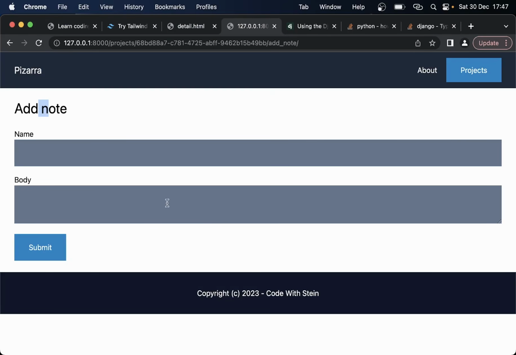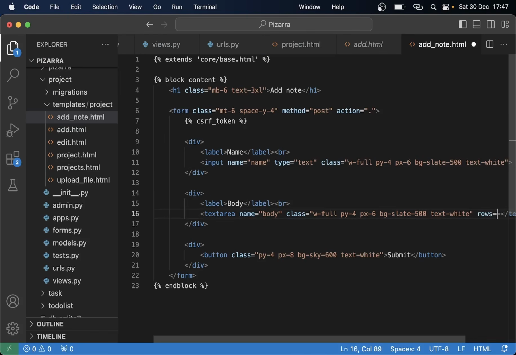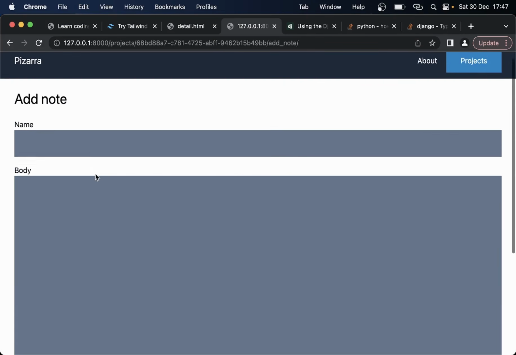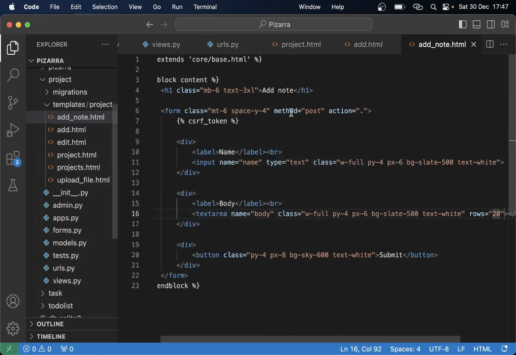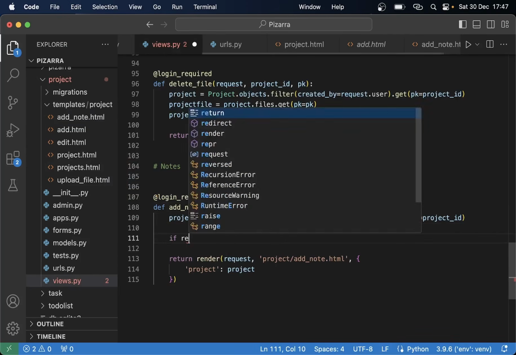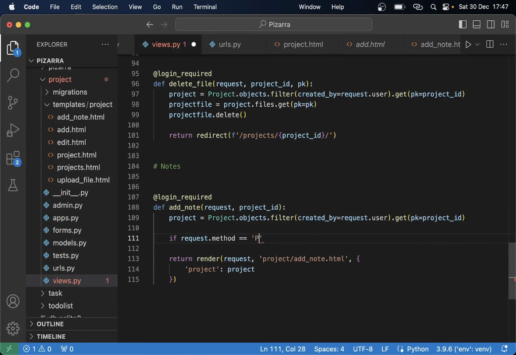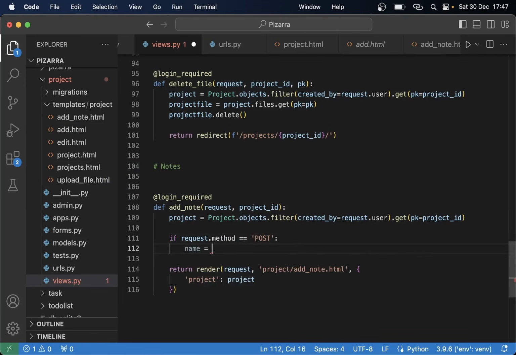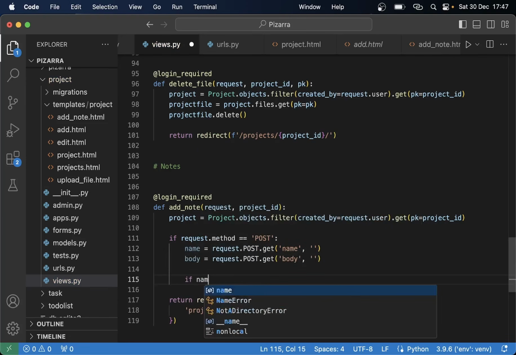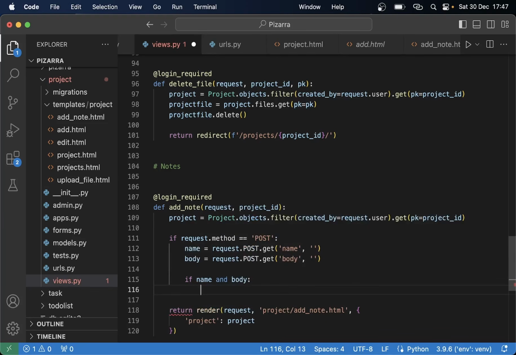Maybe we should make this a little larger. So we can say rows 20. So that is a little bit better for something like this. And then we just need to handle submitting this form. So here I can say if request.method equals post. Then we get the name, passing name equals request.post.get name. Default is empty, copy and replace, then say body instead, and if name and body, because here we want both of them to be filled out, then we can create a new note.